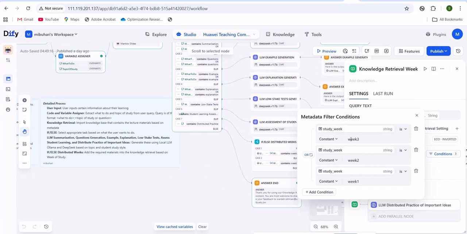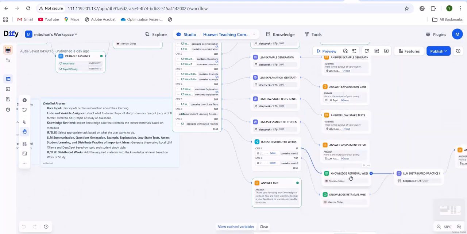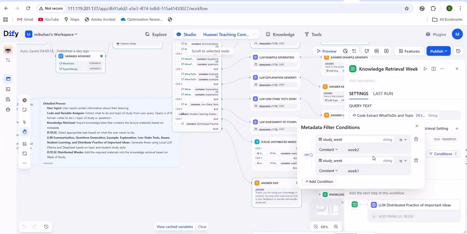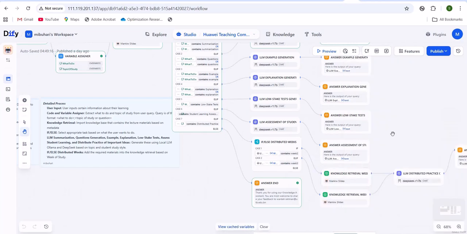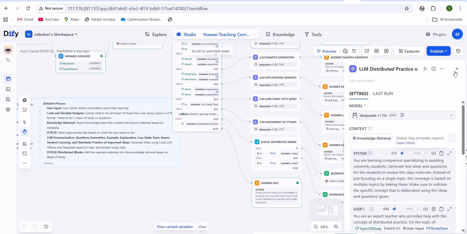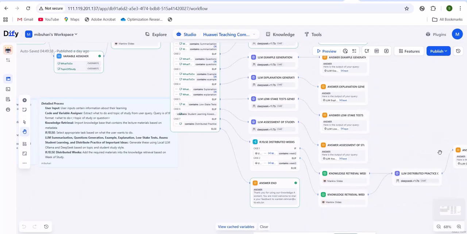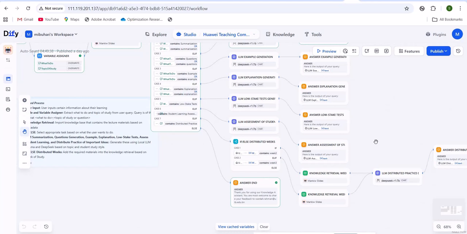If you see the conditions, you will see week 3, week 2 and week 1, all the 3 weeks are included. This is for week 2. So if you go to the condition here, look at the condition, it is week 2 and week 1. So accordingly, we will change the knowledge retrieval based on the week the user has chosen. Then we send a query to the system, which is distributed practice of important ideas, and then we have an answer from the system itself.